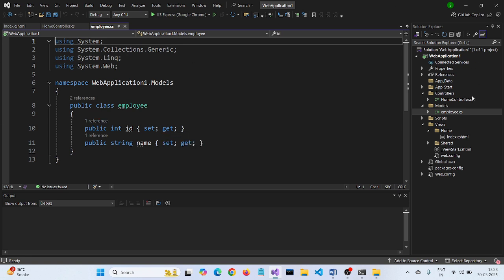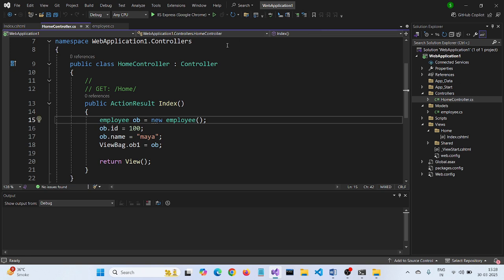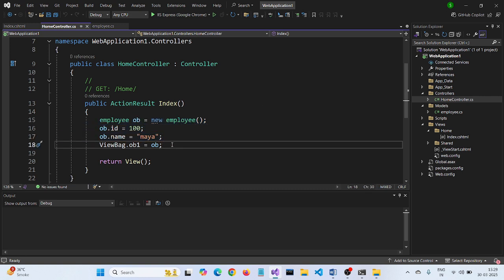Now this is our controller. Inside the controller, we are making an object of this, assigning some data. Now we are assigning the entire object, that is OB, to ViewBag.ob1. So it means ob1 will have whatever OB is having, according to object-oriented programming. OB belongs to Employee, so whatever is there in the Employee will be stored into ViewBag.ob1.